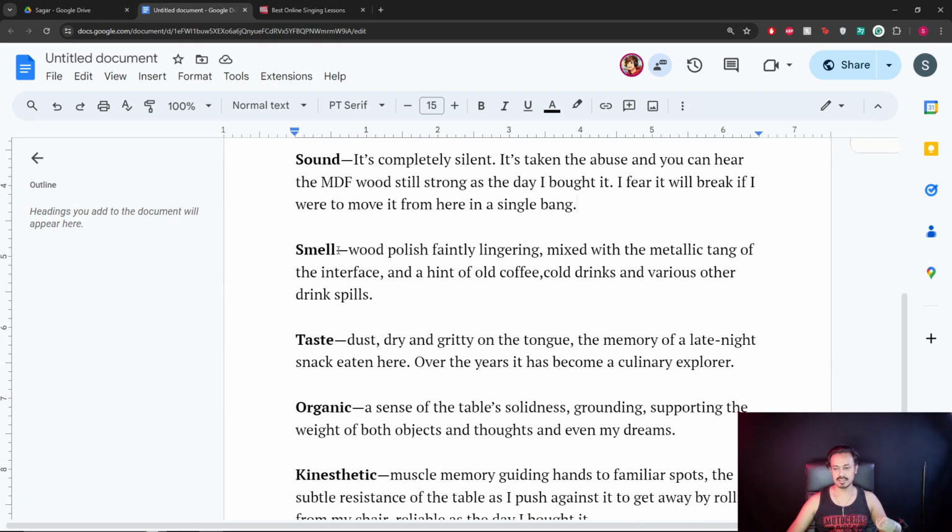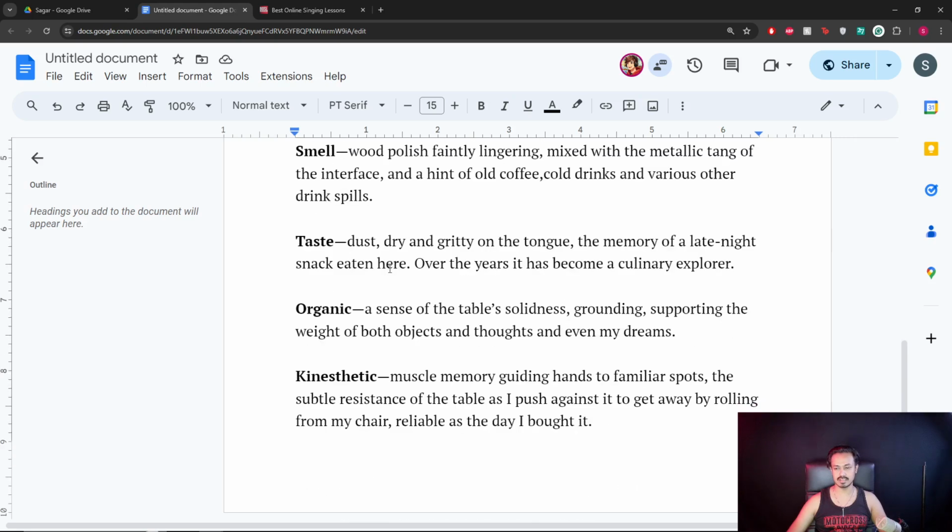Smell: wood polish faintly lingering, mixed with the metallic tang of the interface, and the hint of old coffee, cold drinks, and various other drink spills. Okay, this sentence could have been better. Oh yeah, you're right actually. That's smart. Okay, taste: dust, dry and gritty on the tongue.